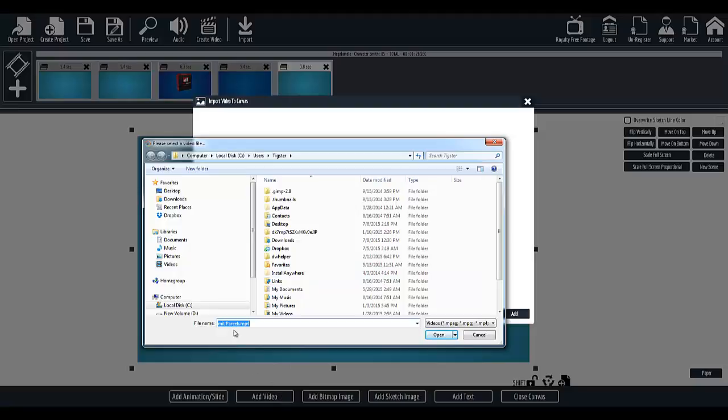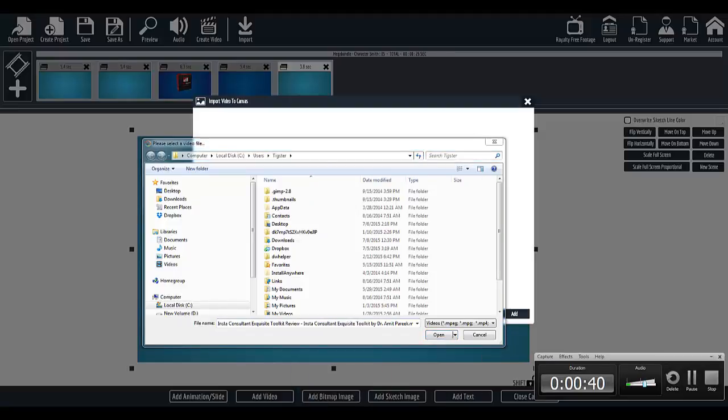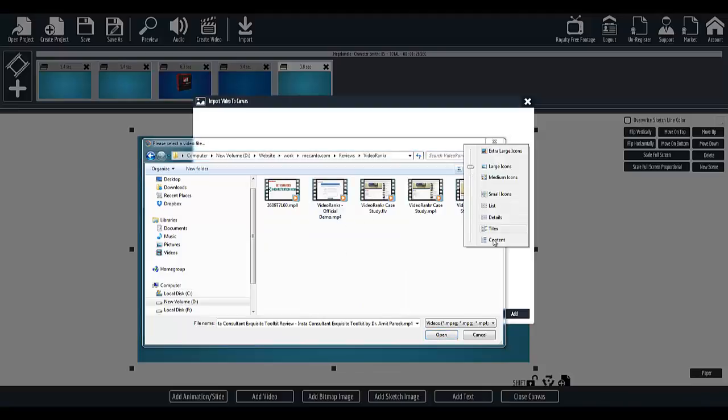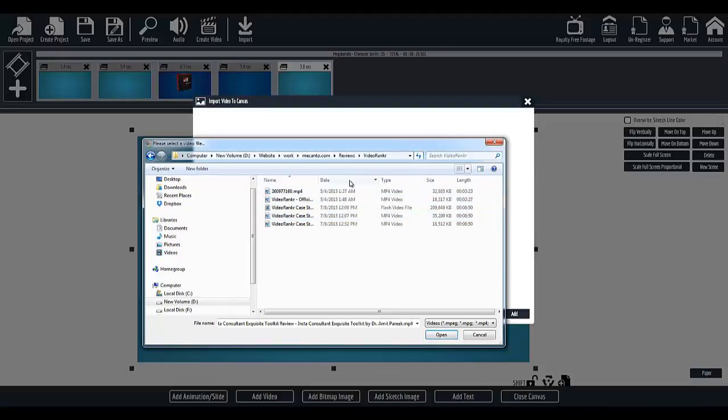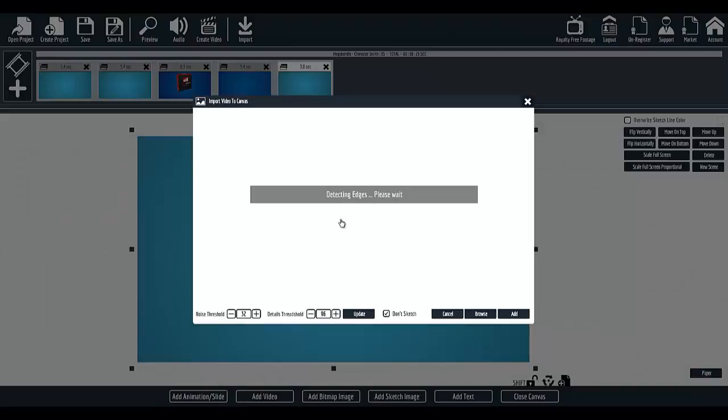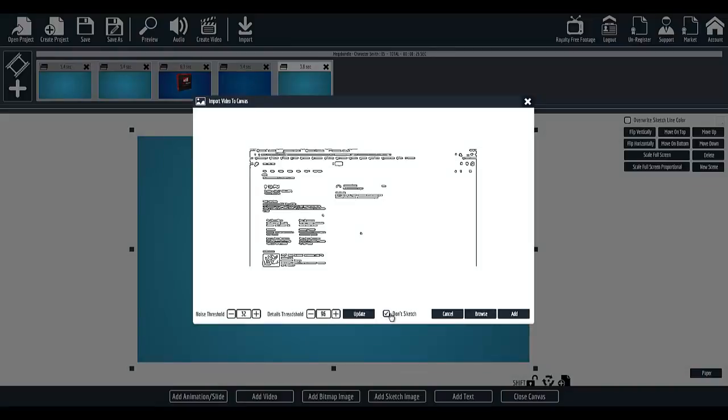And let me actually find the path. Let me pause for a moment because I don't remember offhand. Alright, I think it's one of these. Let me sort by date. Should be the most recent one. Okay, we're going to try that out. Processing, detecting edges. Definitely not going to sketch this one in.